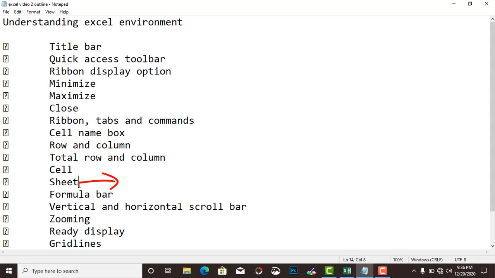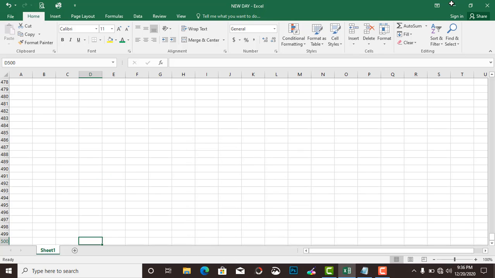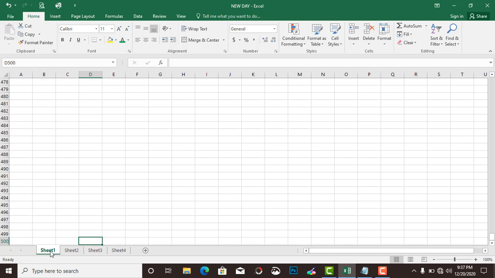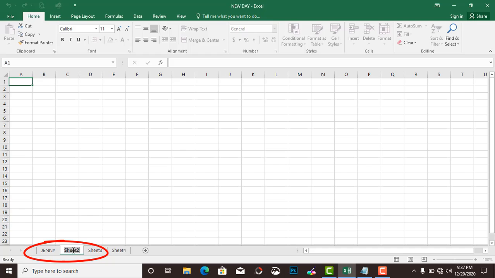Now the next one is the sheet. In the Excel environment, this is the sheet. We have sheet 1. When we click on the plus sign, it gives us sheet 2. We click on the plus, it gives us sheet 3. We click on the plus, it gives us sheet 4. So this is the sheet. If you click on sheet 1 and double click, you can name it any name of your choice. So we can give it Jenny. Maybe we can name sheet 2 Johnson.